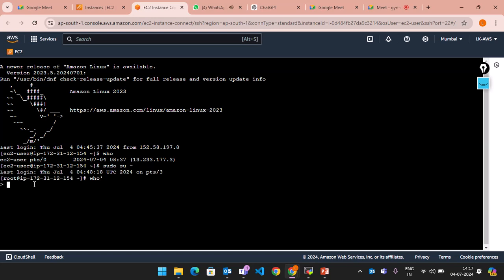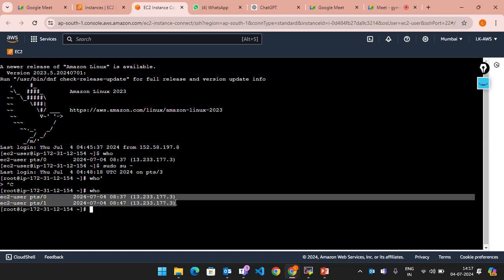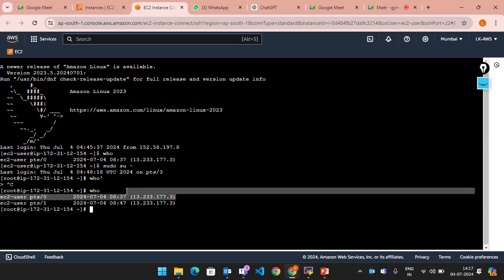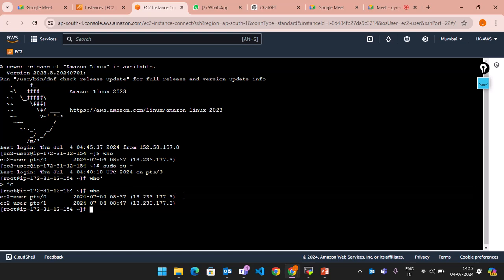See this, how many? Just now I have logged into ec2-user, right? So whatever users you have, it shows all the user activity: who has logged in, the username, the date and timestamp, and also which IP they logged in with. So it will give all the details.